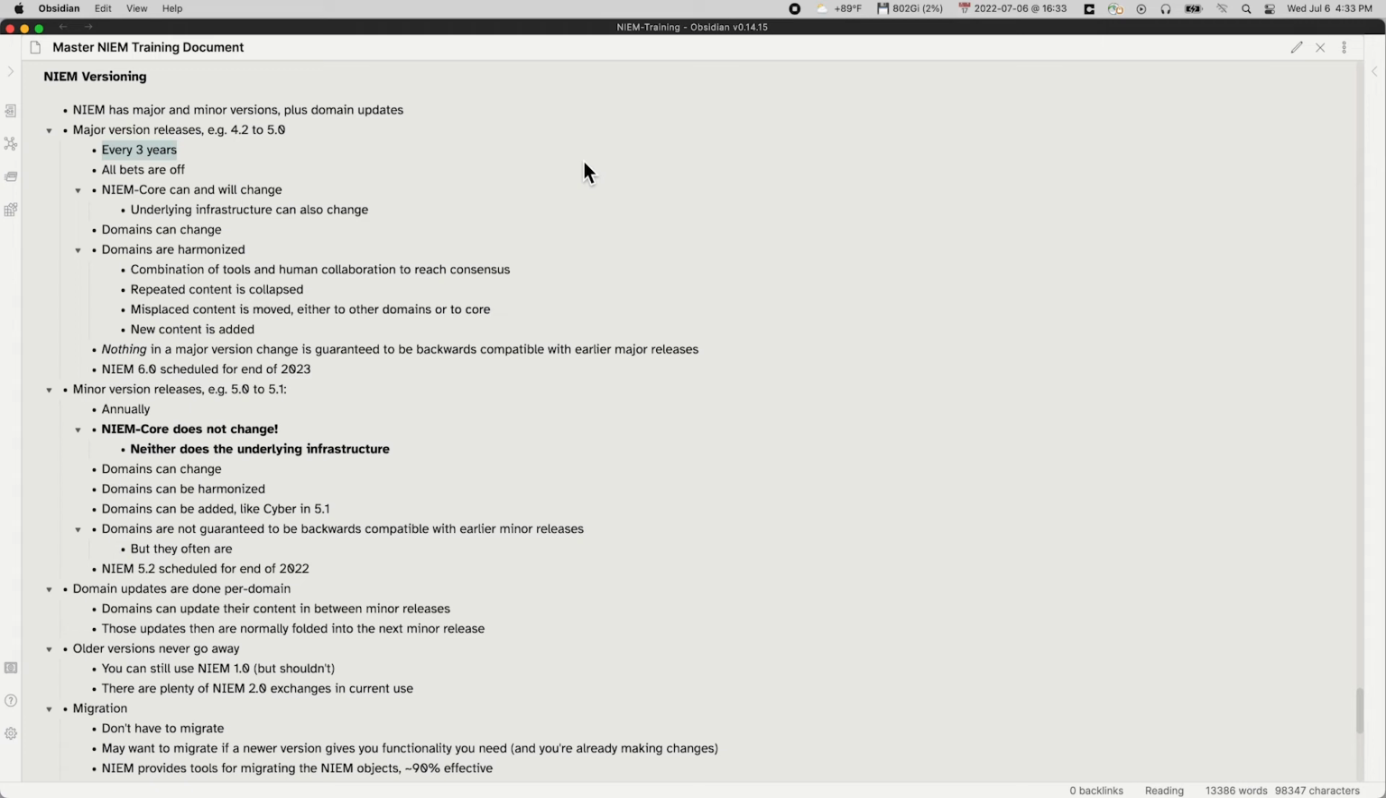The Department of Defense, on the other hand, is very disciplined. These things happen every 3 years because DoD says they're going to happen every 3 years. And so far, they've been following that cadence. For a major release, all bets are off. Everything can change in a major release. NIEM Core can and will change. We'll put new things into NIEM Core. We'll change things that are in NIEM Core.